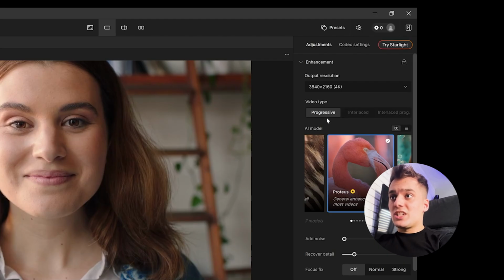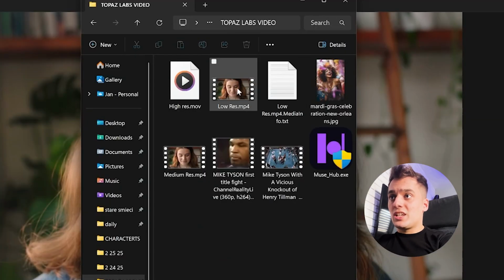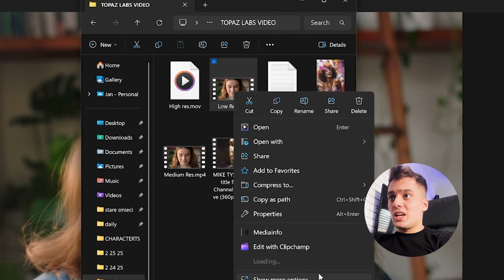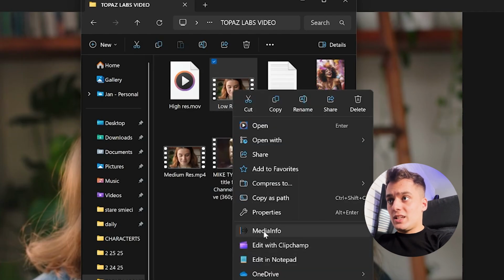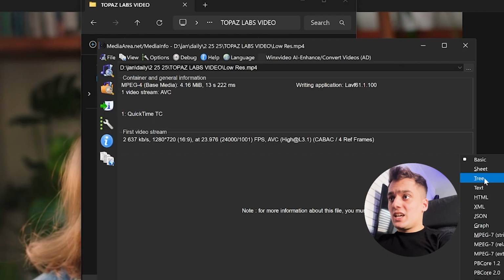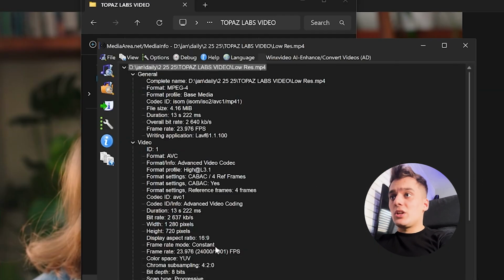I have a progressive scan video, and a quick tip, you can check this using Media Info, a small plugin that allows you to verify if your video is progressive or interlaced. You just load the clip, click Media Info, and check the scan type. In my case, it says progressive.